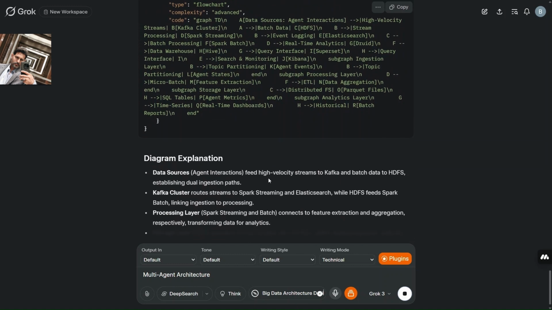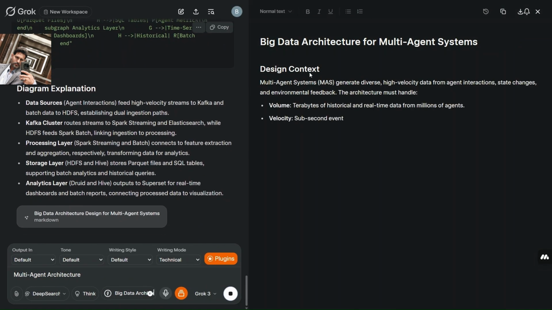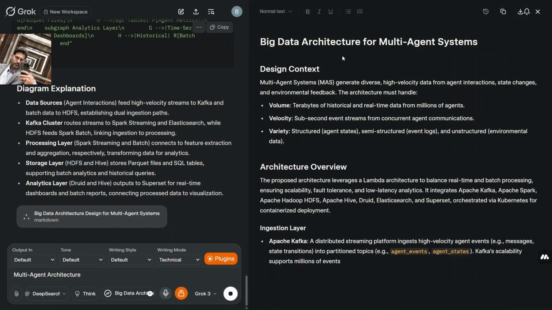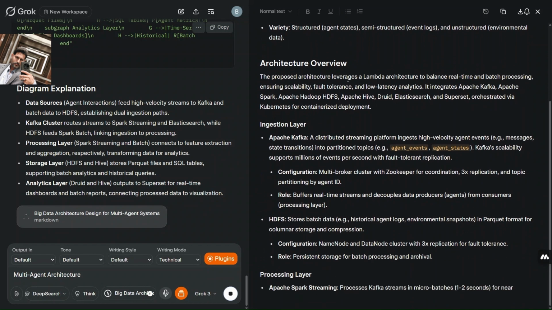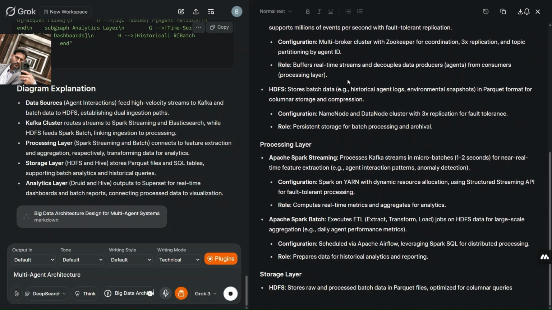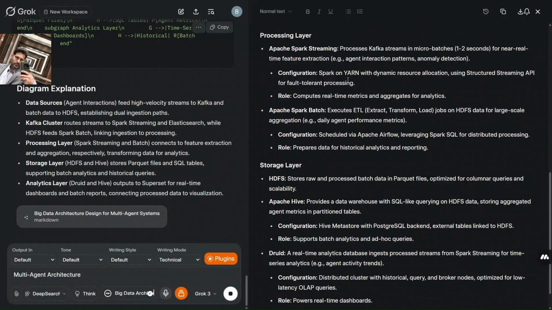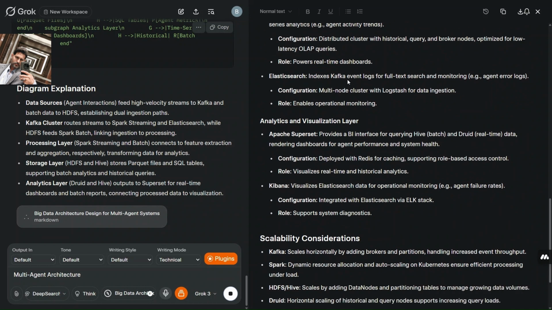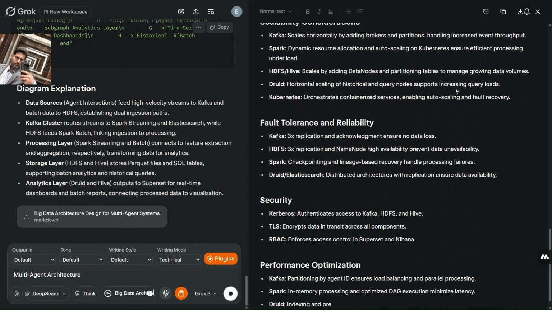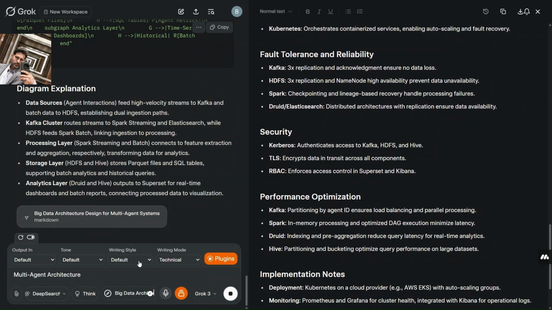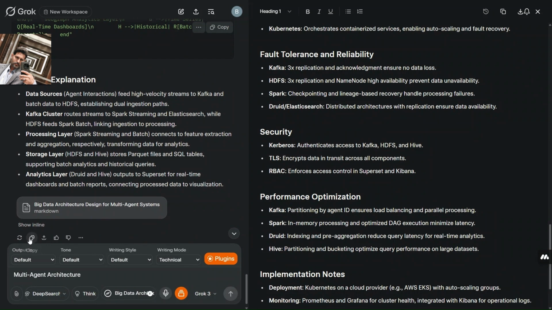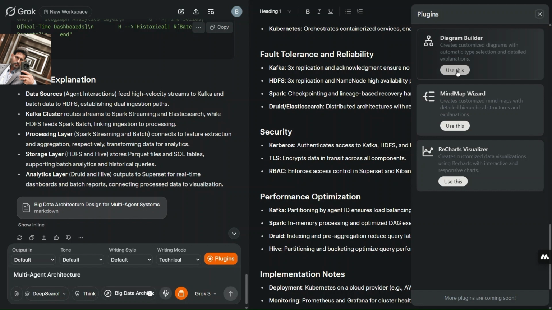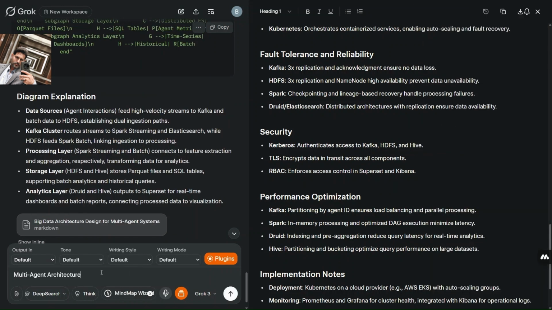What does a big data architecture look like? The storage layer, analytic layer, and the scalability considerations, which I need to think about, right. So I wanted to create a diagram for that. So I have taken similar prompts, not a prompt, I've taken kind of an input from a group, right? And I understand that, right? It has given me detailed input, like what are the things I need to consider for my architecture for big data analytics. It has fault tolerance, reliability and security, performance optimization, and implementation as well.